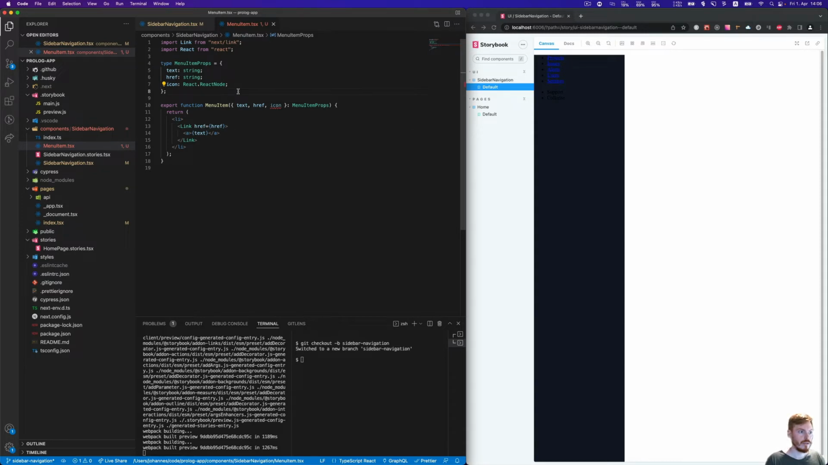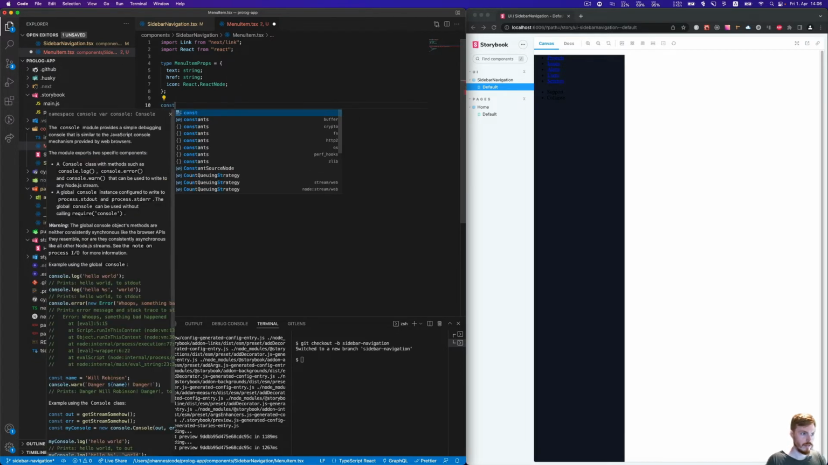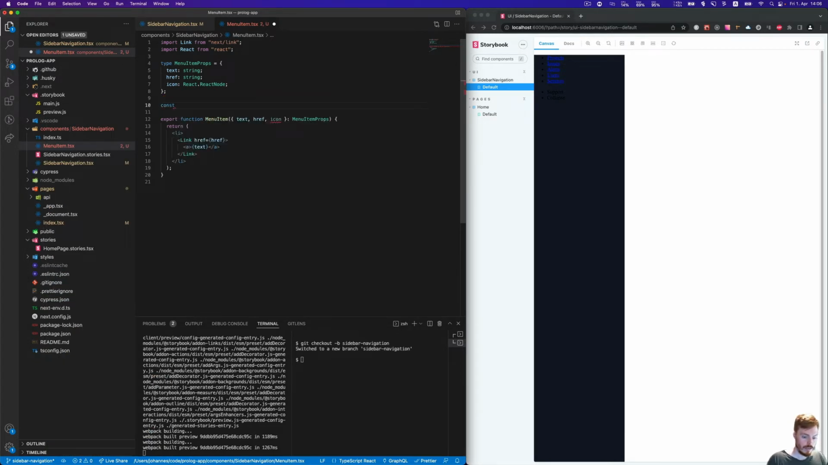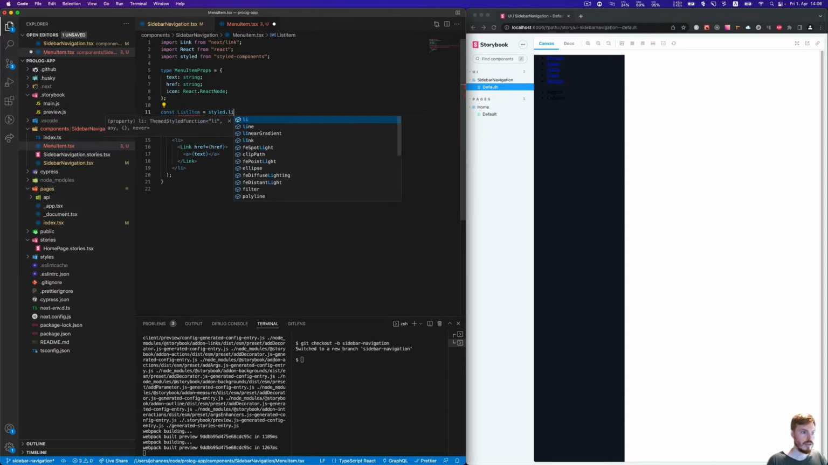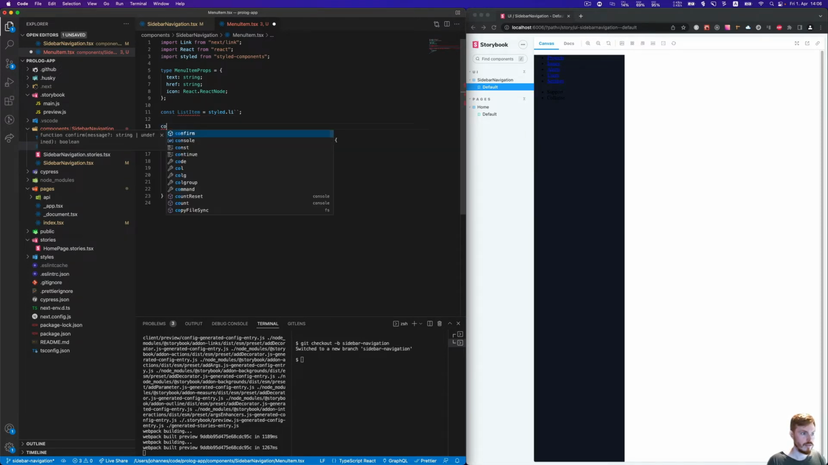Now we can start styling this. So we will have const ListItem. We could also call it LE, but styled.li, and now the styles. Then we have the anchor tag, const Link. This is actually styled.a. Yeah, that should be enough for now.